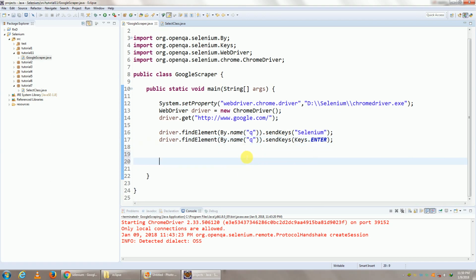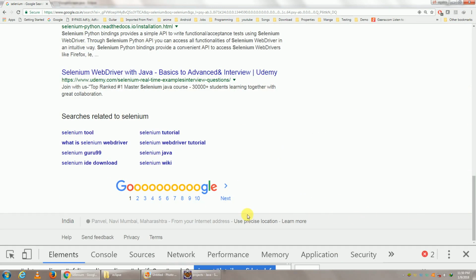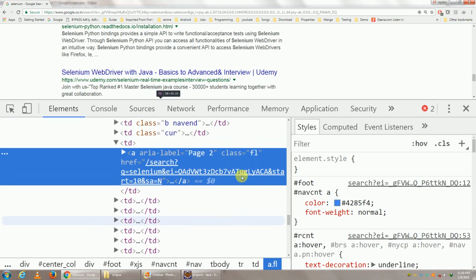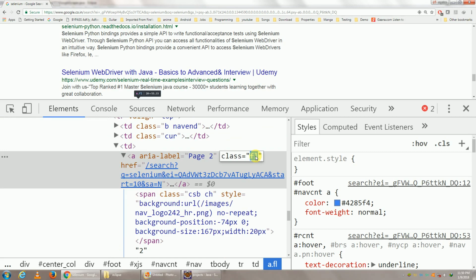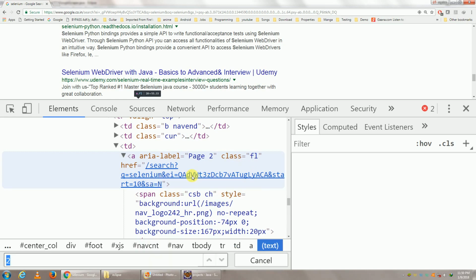Once I do that, I need to click on these links right here. I can go ahead and click on next 5 times, but I want to take a more complicated approach so that you all understand an alternate way of getting things done by using XPaths. So I'll look at these numbers, these links right here. Let me inspect one of them. Here we go. It's an anchor, and it has a class fl, and it has an inner text 2. Let me use these 2 properties and see if it works.